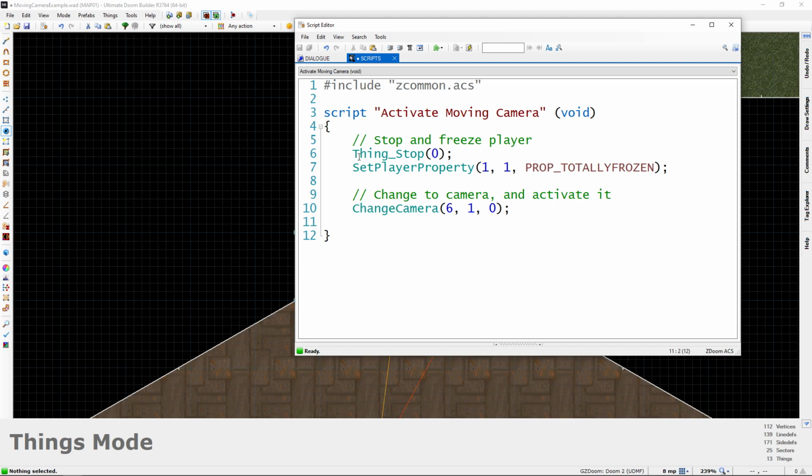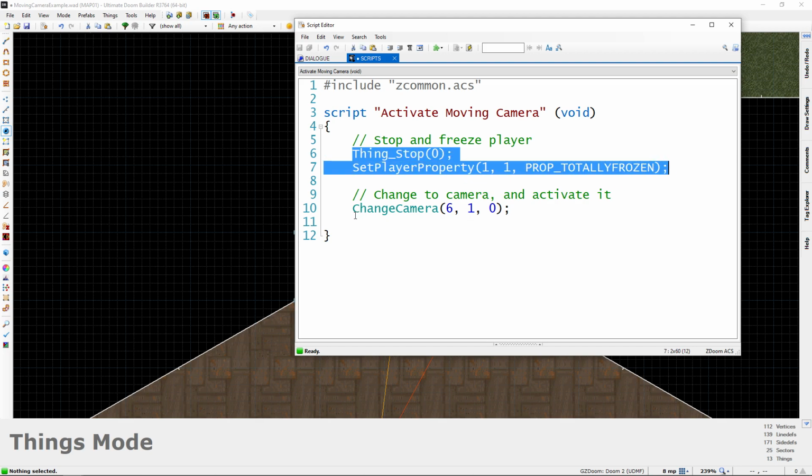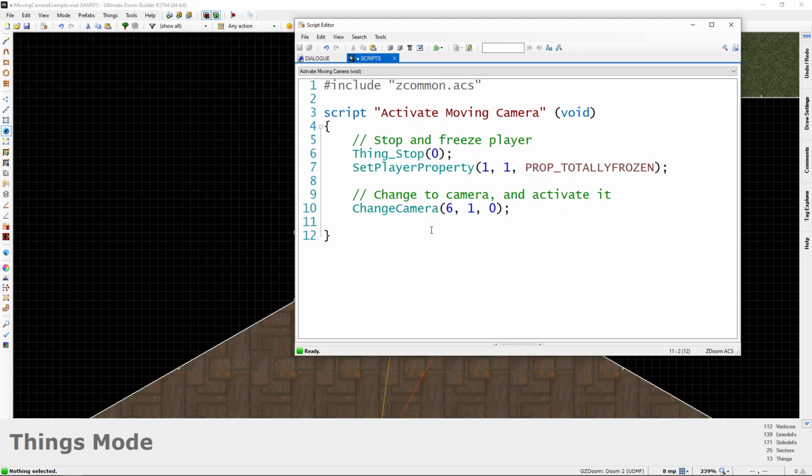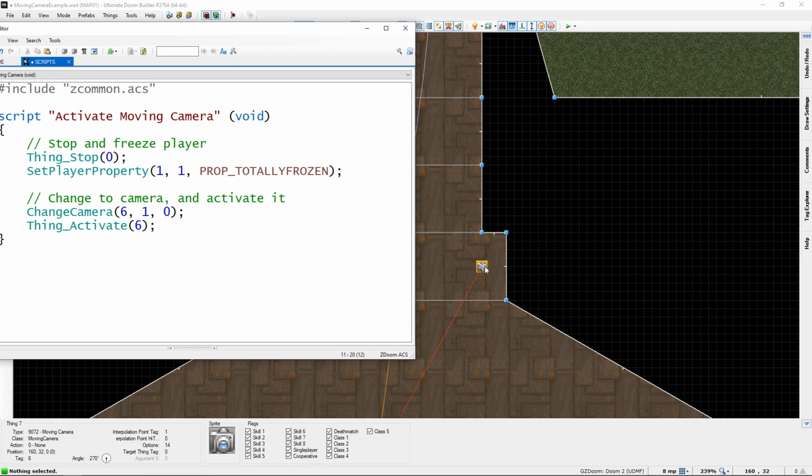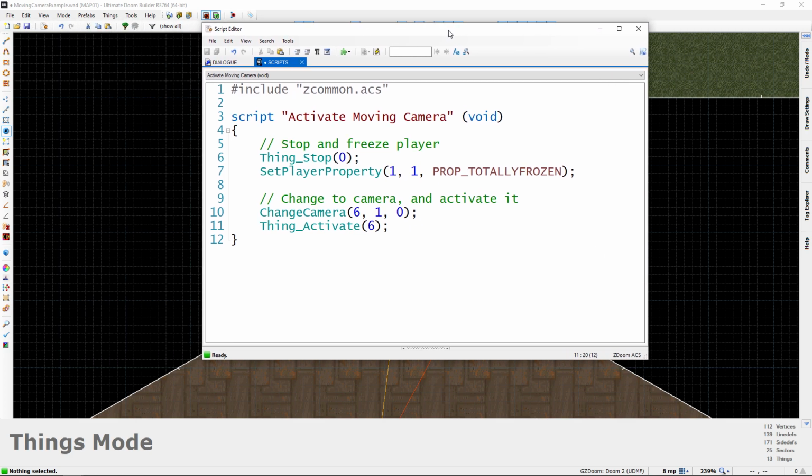And now, this isn't enough. Right now what we're doing is we're stopping the player and freezing him, and we're switching cameras. But with a moving camera, what you have to do to get it moving along that path is you have to explicitly activate it. And to do that, you just use the thing_activate function, and you type the ID of what you want to activate, which is 6. And you know what? Let me just make sure I did give that an ID of 6, right? Yep. Just want to make sure that the moving camera has an ID of 6. That way we don't mess it up.